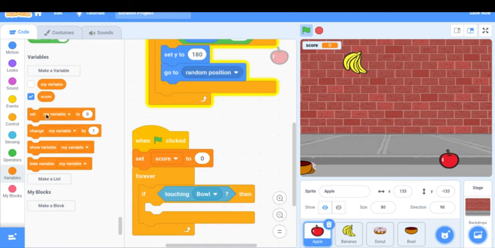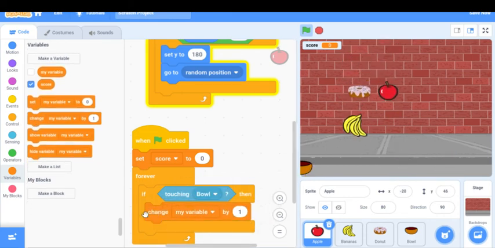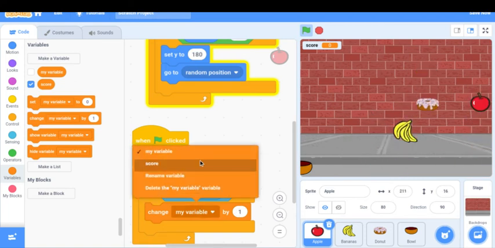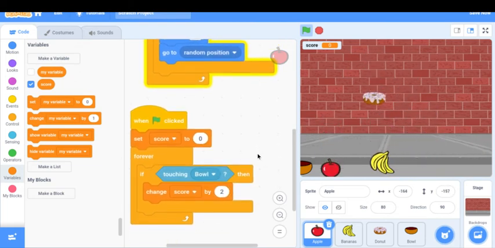So I can say if touching the ball, change score by 1. Let's go ahead, change score, like this. Maybe to 2. Let's not be mean. So let's see. Play.